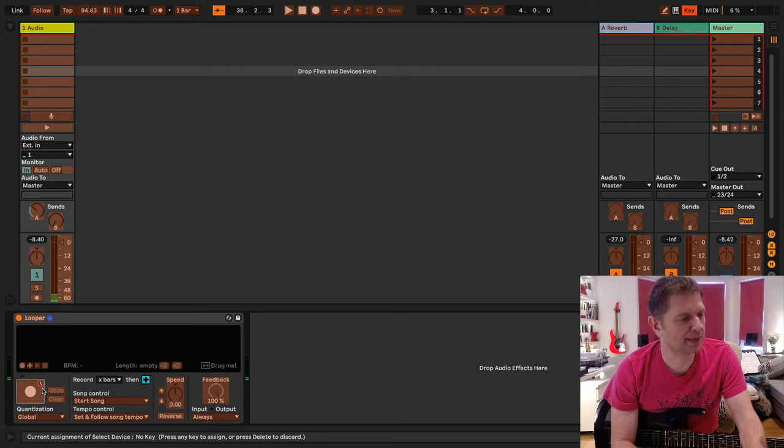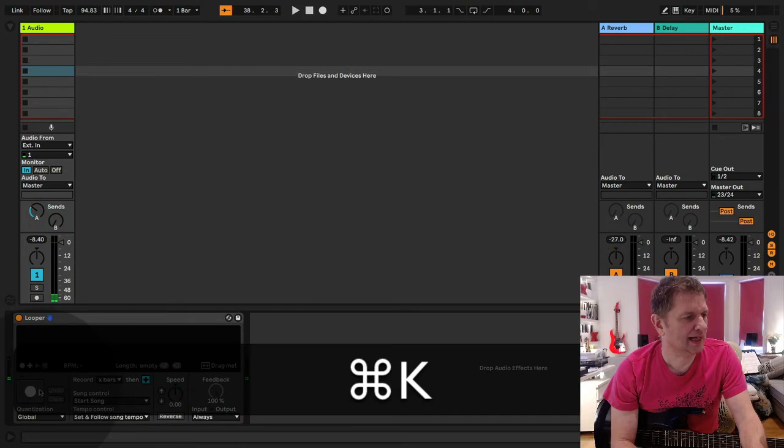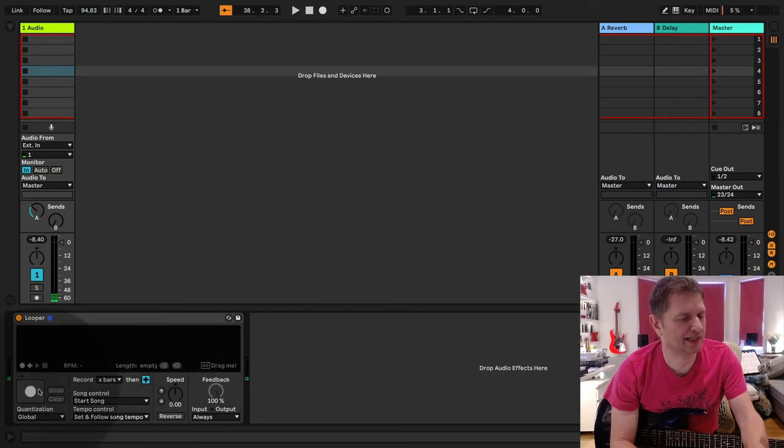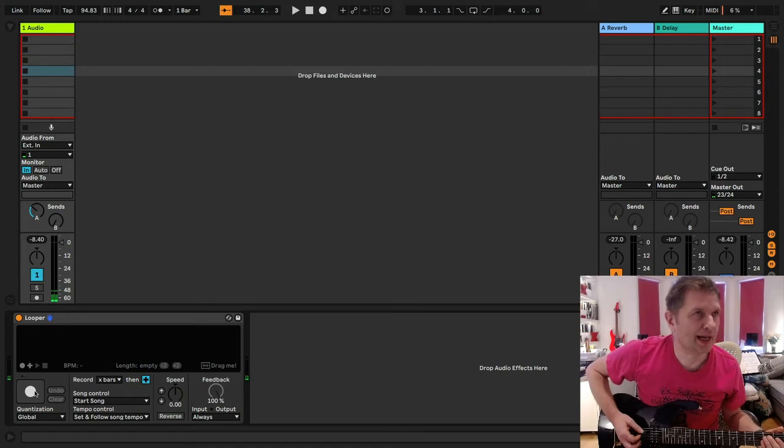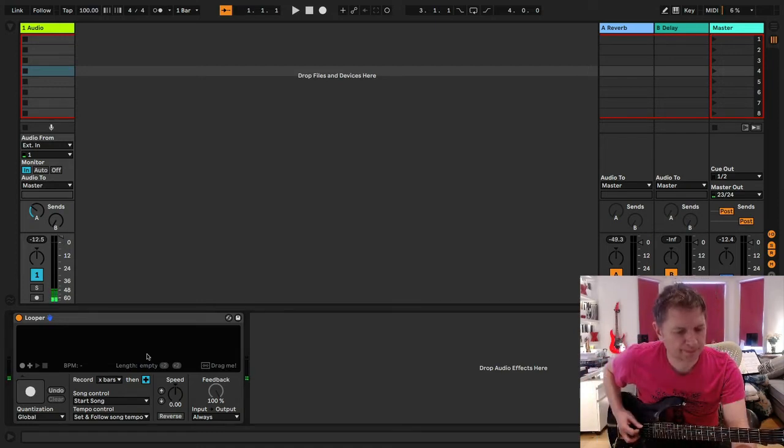So what will happen is I can hit this key and it'll start recording, and when I hit it again it'll stop recording and immediately go into overdub mode and set our global tempo. So if I play, I'll do something with an open string. Here we go.